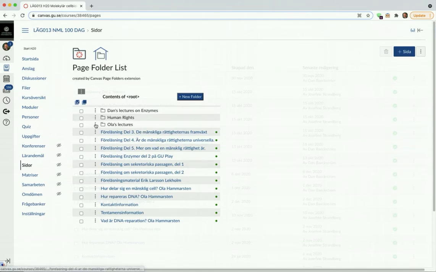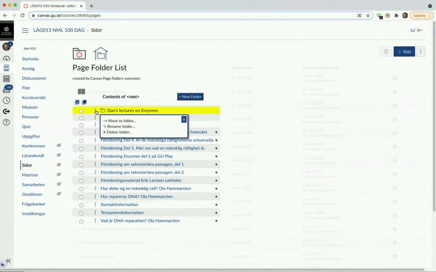And I can also take away a folder. Maybe I change my mind. I don't want to have my lectures collected like this, grouped like this. So then I can just delete the folder. I get a warning alert here that says all the contents will then be moved to the parent folder, which is the root directory.